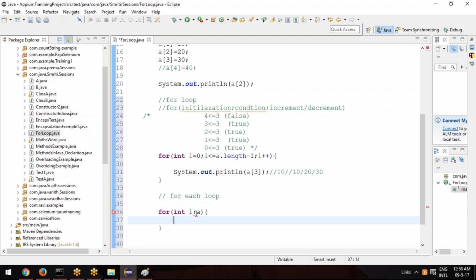Not a semicolon, it is a colon. It looks very difficult to me, but it is not difficult, I'll tell you that.